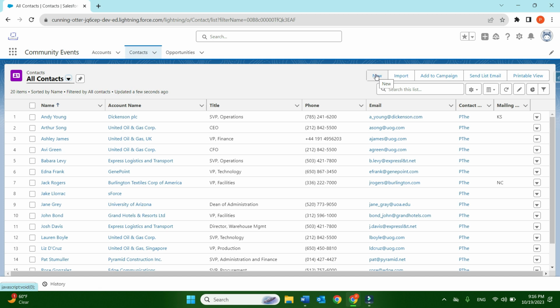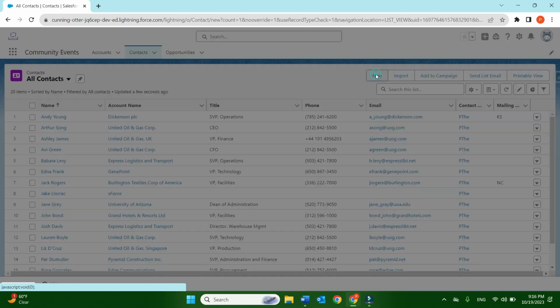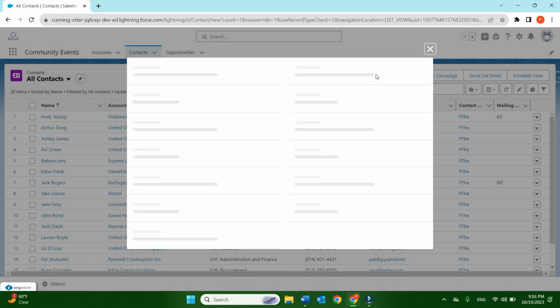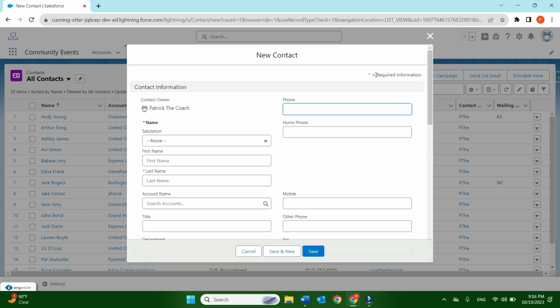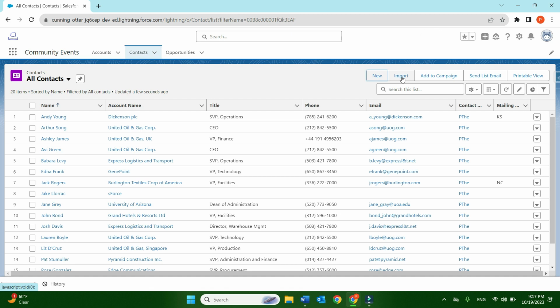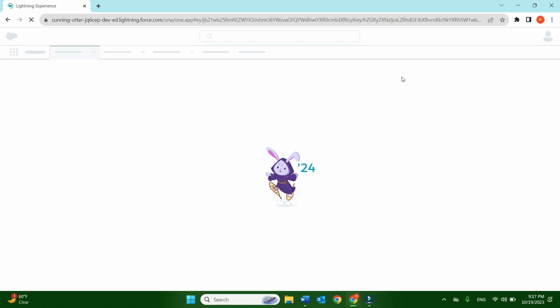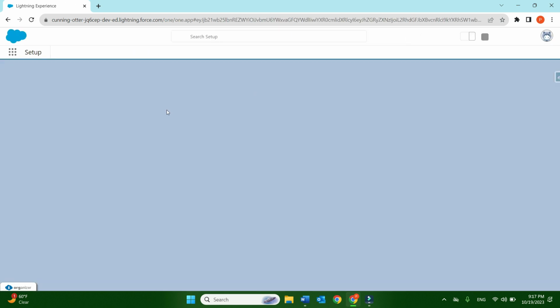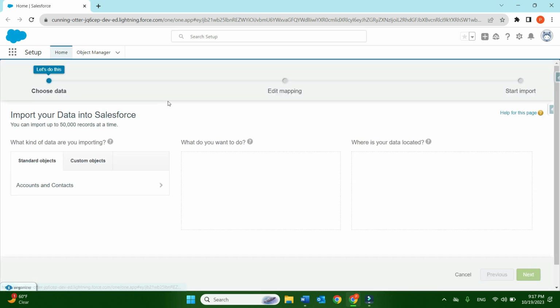If I wanted to create a new contact, I can hit this button. And now I have a screen that pops up and I can actually build a new contact right off the bat. That's pretty cool. I can import some contacts. This is going to take me even further away from the list view. This is going to get a little crazy. Now I'm in the data import wizard. Well, I don't really need that.